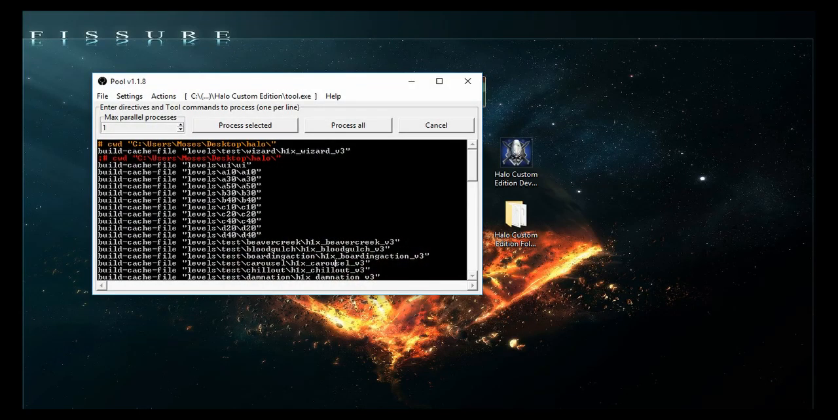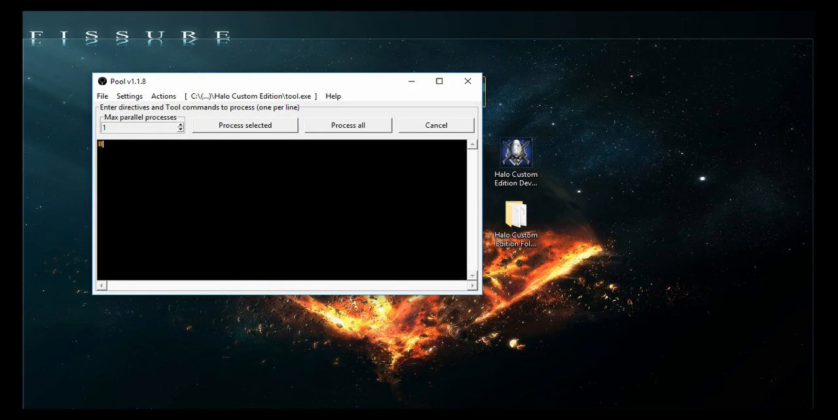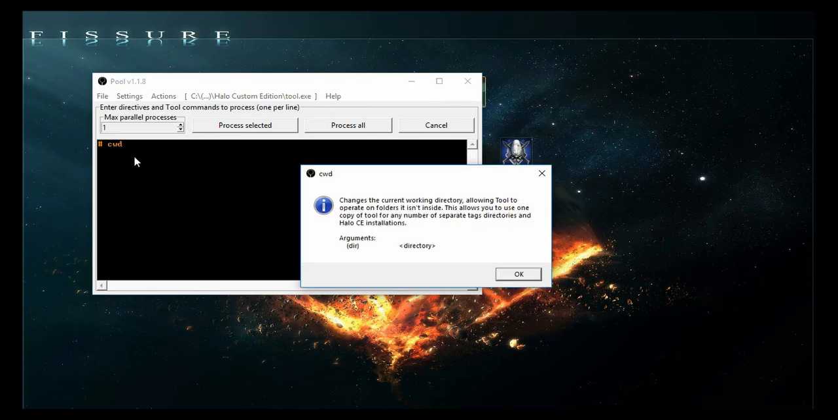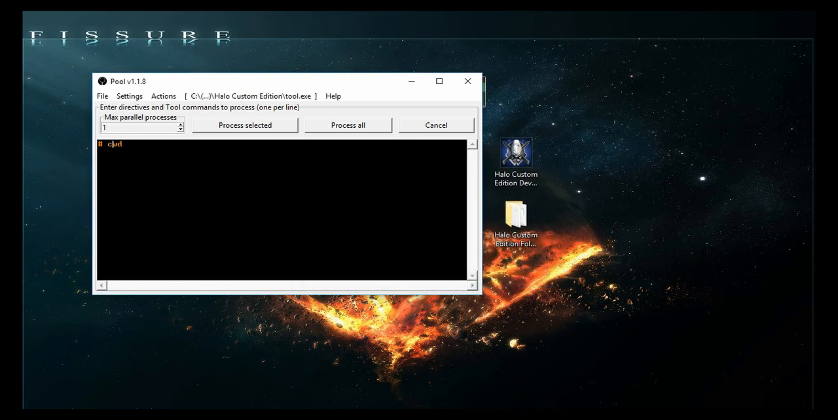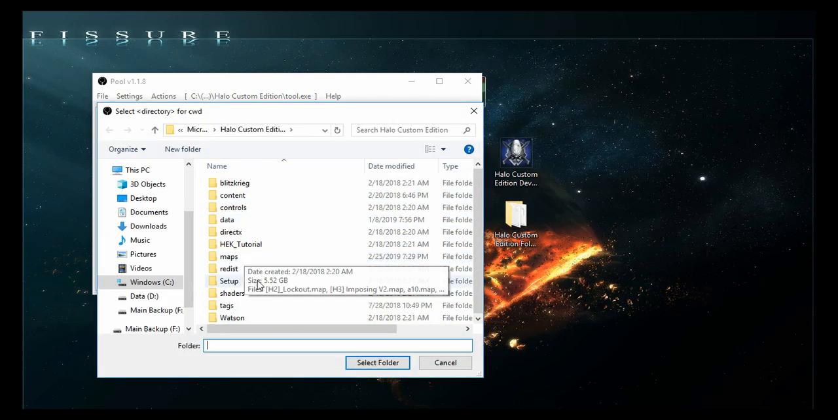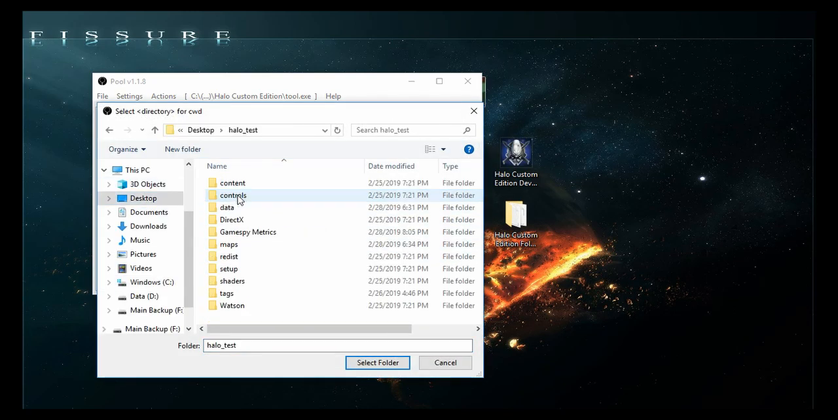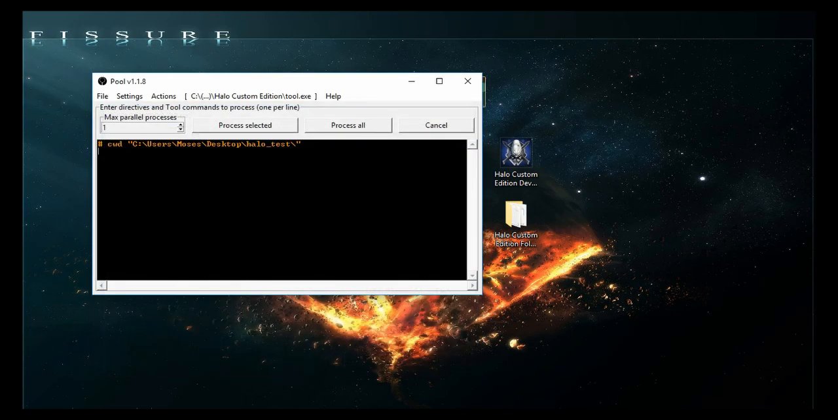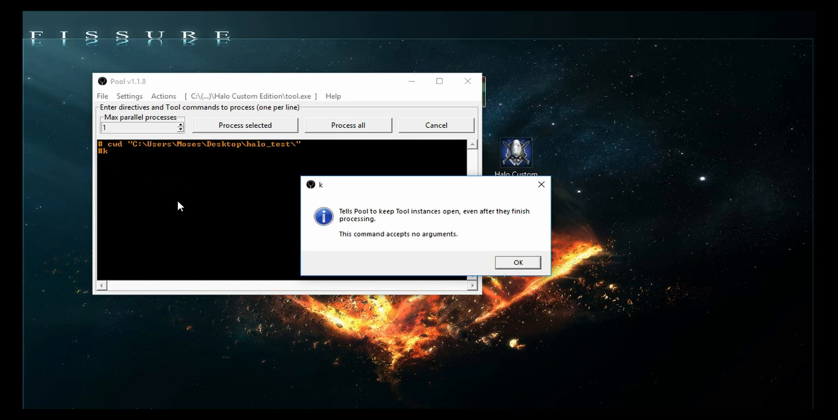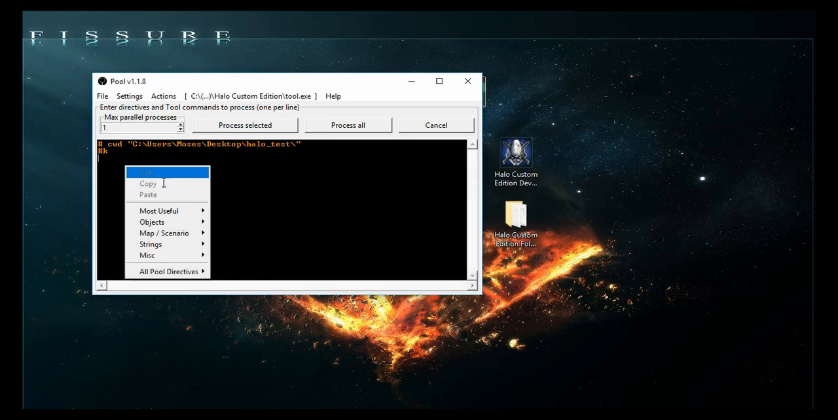Save it. And now we can run Pool. And since Pool is going to be using the Halo Custom Edition tool, the one located in Program Files, we will need to use the CWD directive to tell tool to work in another directory. This is something that only Pool can do. So we're going to tell it to work in the Halo test directory. And now use the K directive to keep all windows open so that you can see what's going on.